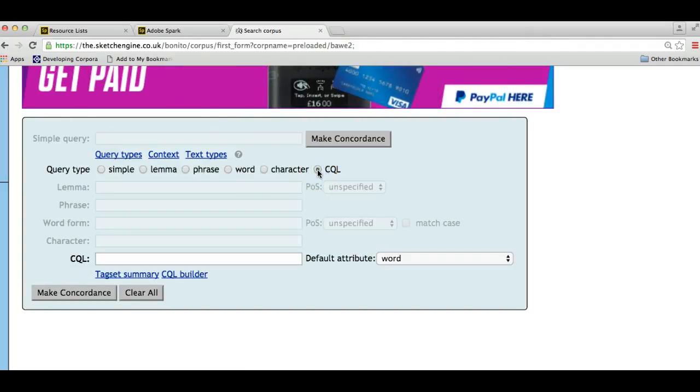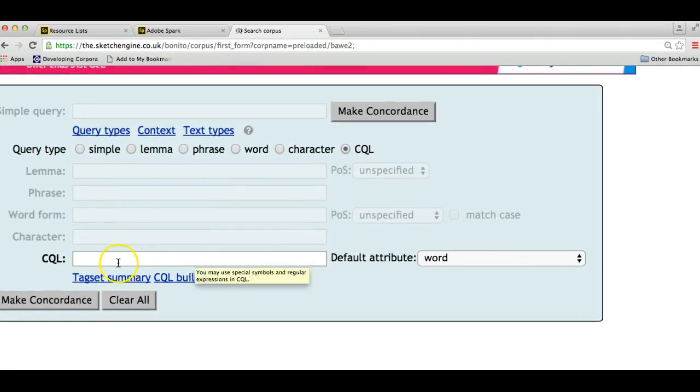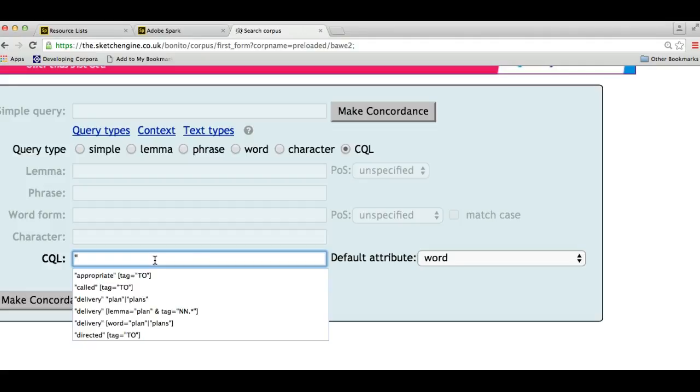The one we're going to use is CQL. Again, I'll make this a bit bigger so you can see it. Just make sure that the default attribute is Word. Don't worry about what it means for now, I can explain that later. What we want to do is use double speech marks. These are all the old searches I've done, don't worry about them.